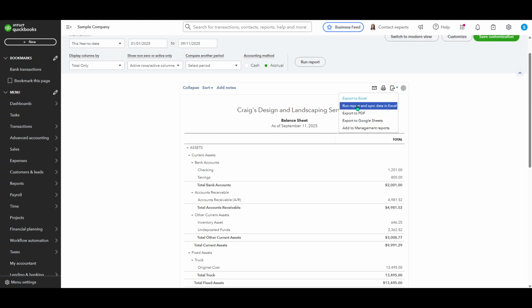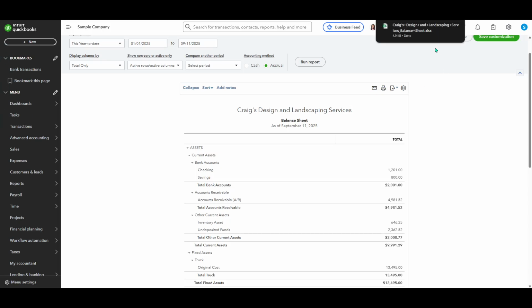Now that you've located the Export button, go ahead and click on it. Once you do, a small menu will appear. From this menu, you'll want to choose the option labeled Export to Excel. By selecting this, you are instructing QuickBooks to generate an Excel file of your report.